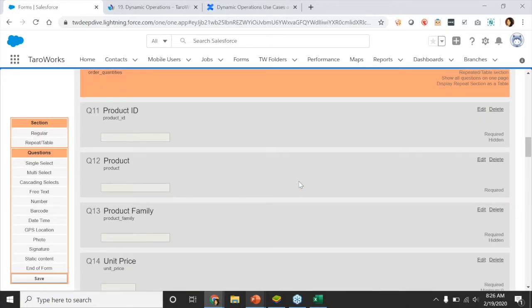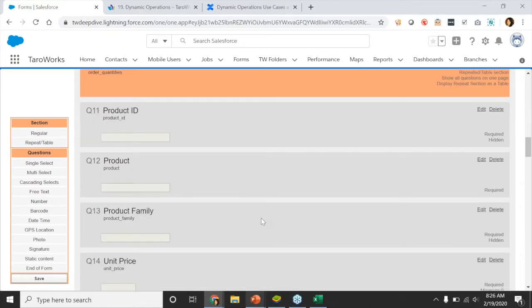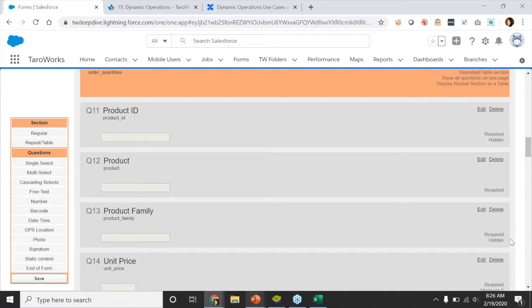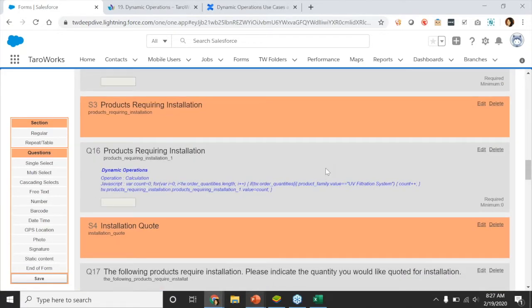For the next questions, they are all either pulled in from the drill down hierarchy or entered by the mobile user. So we scanned the coupon code with the mobile user. Questions 11 through 14 were all pulled in from the drill down hierarchy, including product family, which was hidden, not exposed to the mobile user. And then the mobile user entered the quantity that was ordered. So how many of each of these products did Mary want? And then the next screen we saw was of all the products she'd selected out of the drill down hierarchy, how many of them actually require installation?